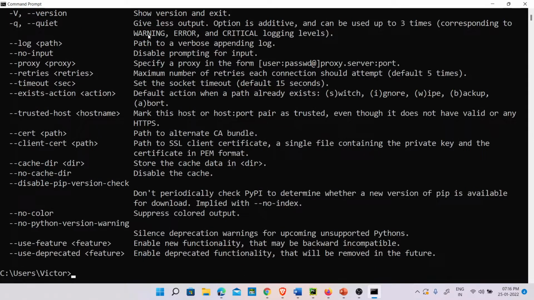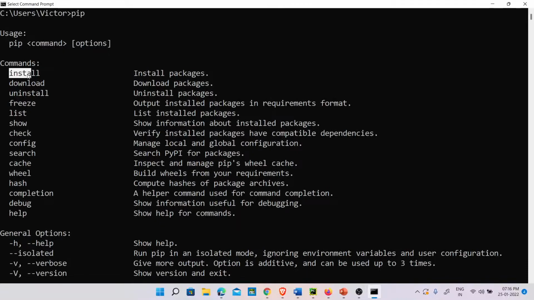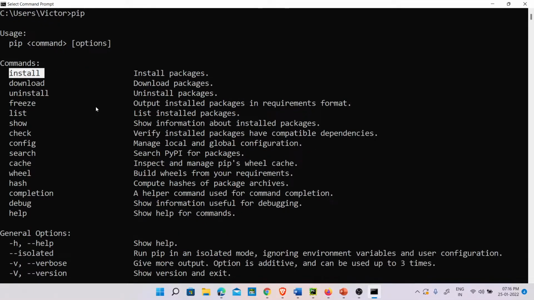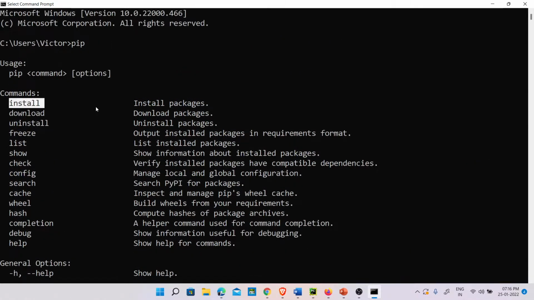So I just typed only pip and pressed enter, and I'm going to get some commands associated with it. So Python install packages, or Python install whatever packages. You know there is a P there for Python, and it stands for package. So using that, we can actually install packages, which is what we have been doing. We can use it to download packages also. We can use it to uninstall, freeze, show.